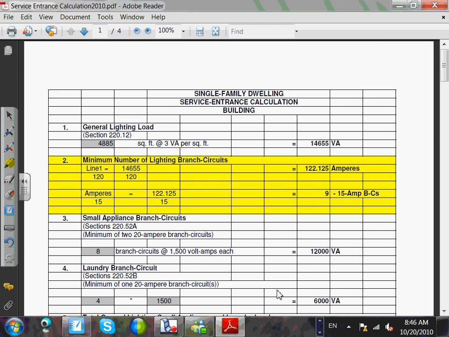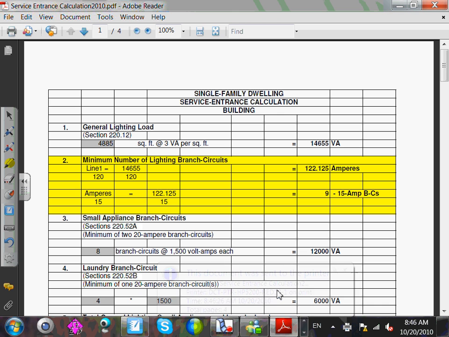Do we guys have an extra copy of the load cal? Anybody has an extra copy of the load cal? Yeah, thank you.